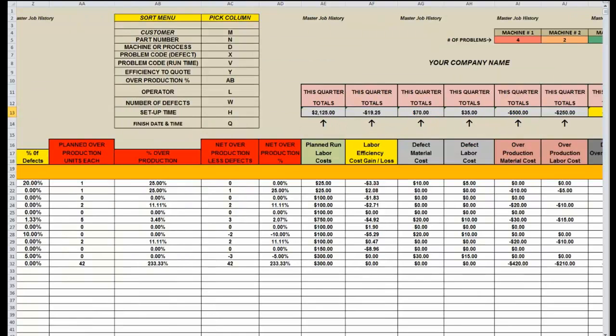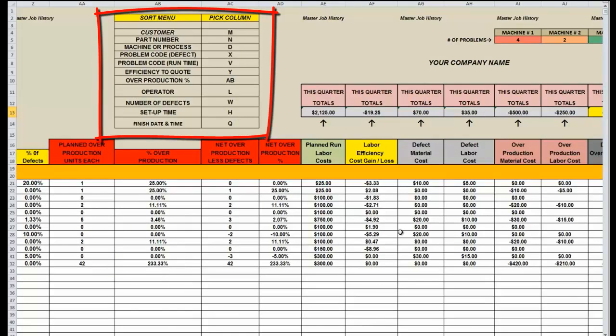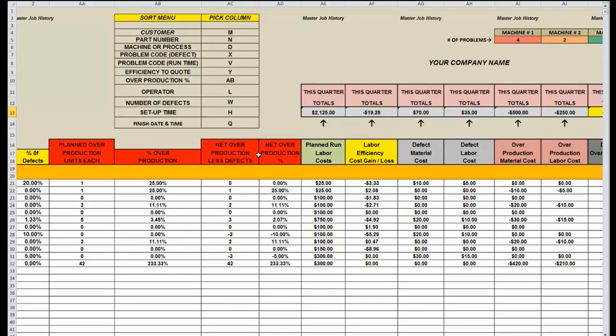Another great attribute of this particular screen is that it allows us to sort all of the data that we have collected over the quarter by customer, part number, machine or process, problem code, whether it's defect problems or runtime problems, efficiencies to quotes or routings, overproduction percentages by operator, by number of defects, by setup time, and by finish date and time. And basically it's very simple.